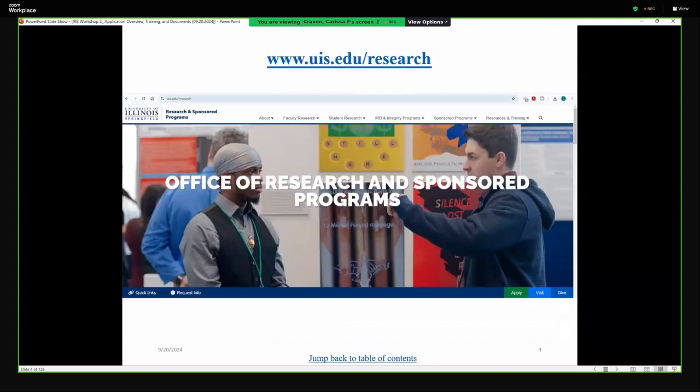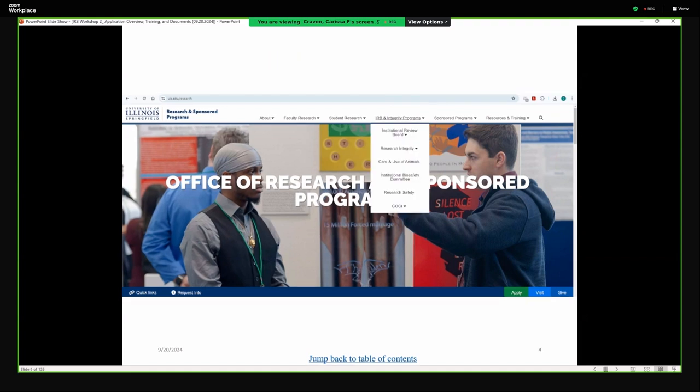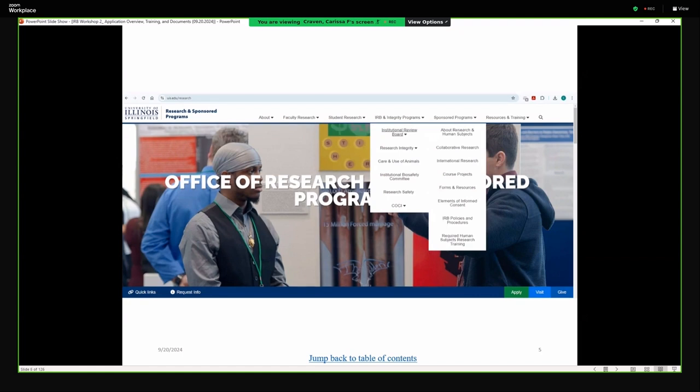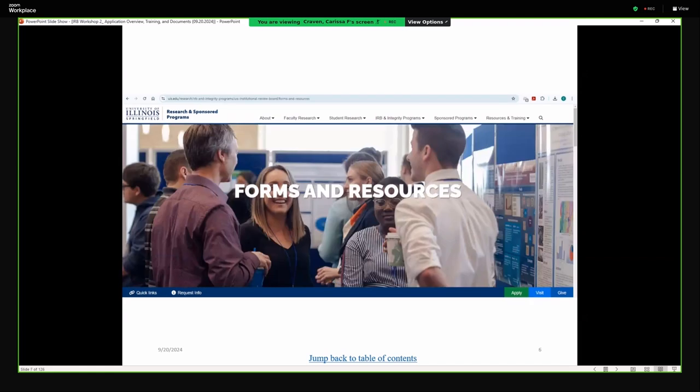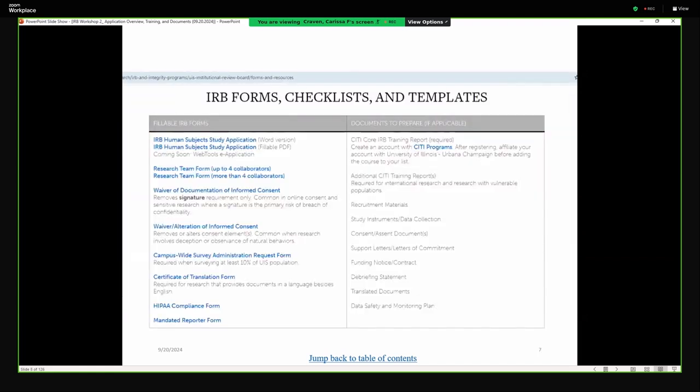So starting is knowing where to find the application. If you go to our website, uis.edu/research, under the IRB and integrity programs, there is a link specifically for the Institutional Review Board. And all of our forms and resources are under forms and resources. So you'll have to scroll down a little bit to find the table of all the potential documents you might need, which is why it's kind of a speed date because there's a lot of potential.